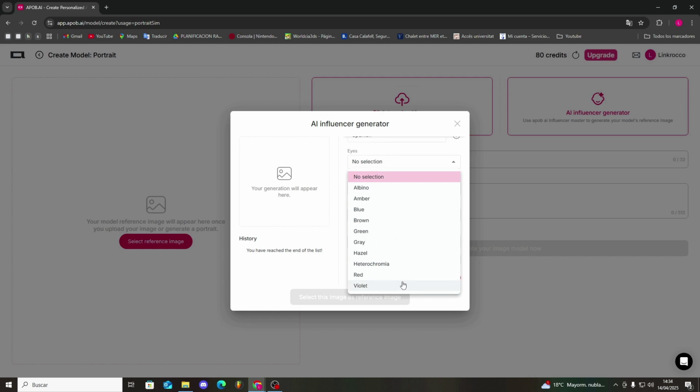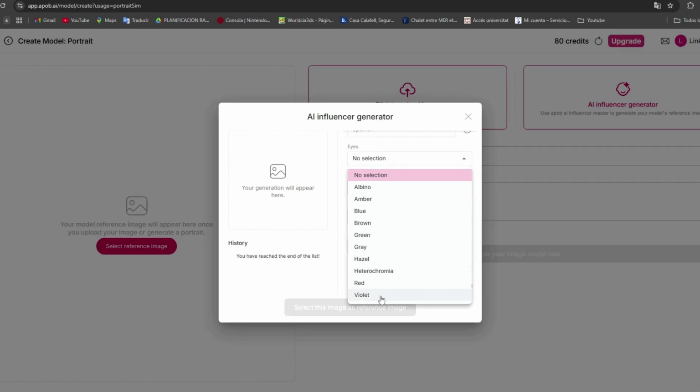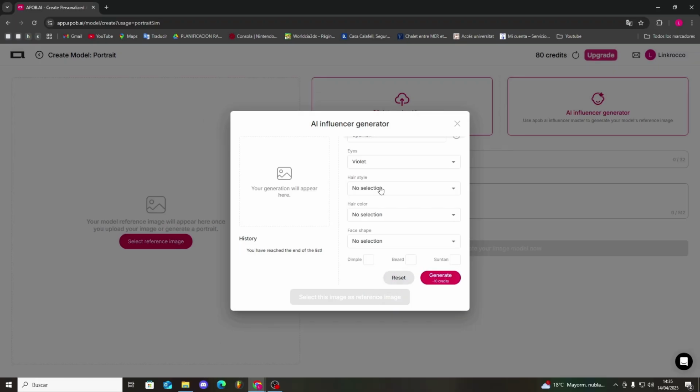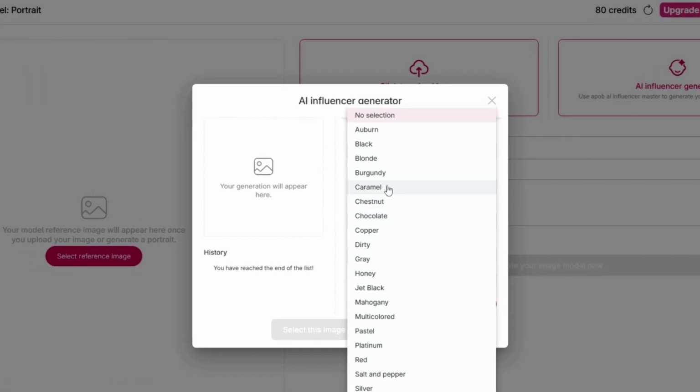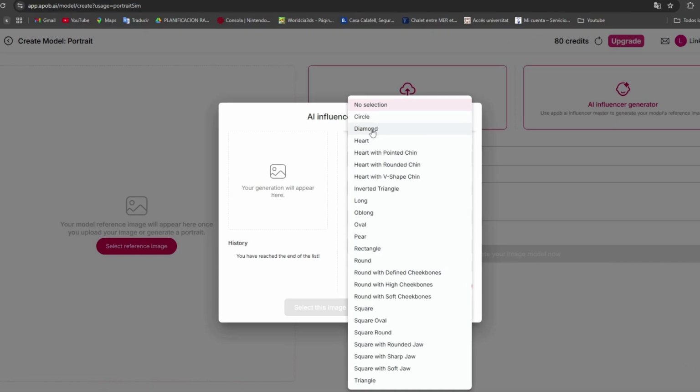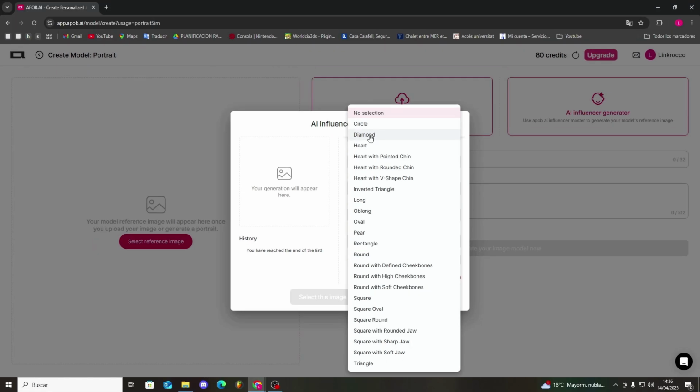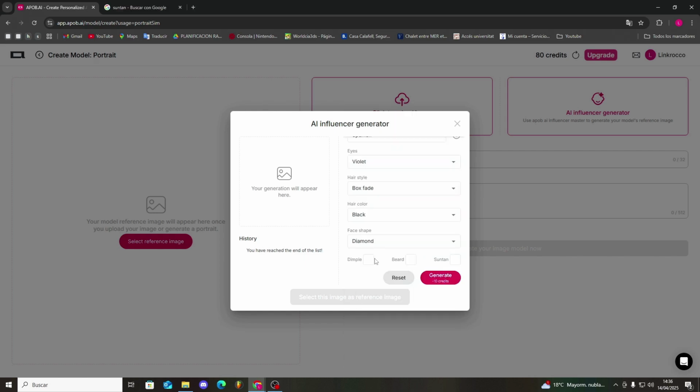Next, we'll select the type of eyes we want. I want to make something super weird, so let's try violet eyes. Next is hairstyle. We'll go with a simple box fade. What hair color should we choose? Each section has many options, as you can see. How about face shape? Diamond, oval, or rectangle? It depends on the specific look we want. Finally, we have three options: dimples, beard, and whether we want the image tanned or not.